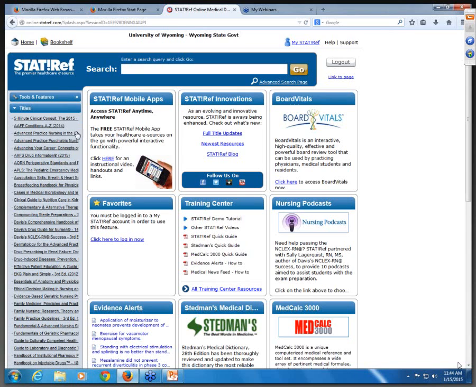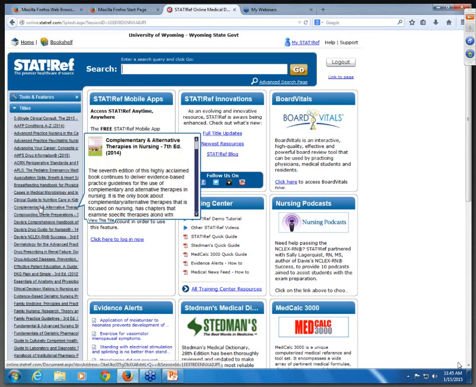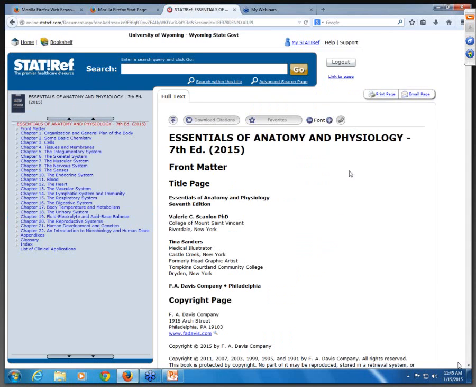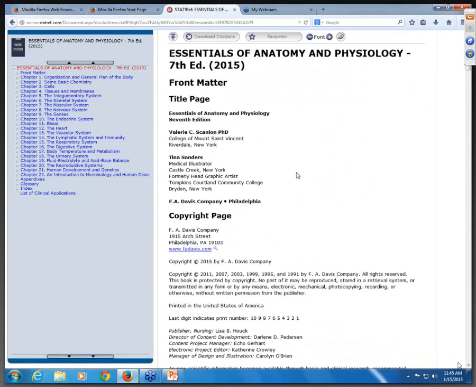But on the left-hand side is what I want to show you, and that's these full-text resources. I'm going to select one of these. If I scroll down and hover over a title, it gives me the abstract information of the title. And notice it's very current. This one's 2014. I'm going to select Essentials of Anatomy and Physiology, just so you can see that you have full-text access to this text. This is a 2015. There's the title page information.